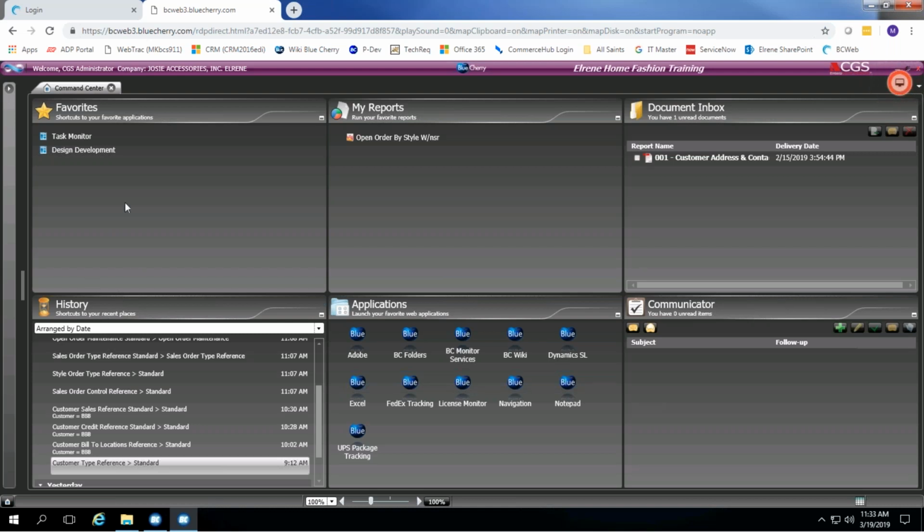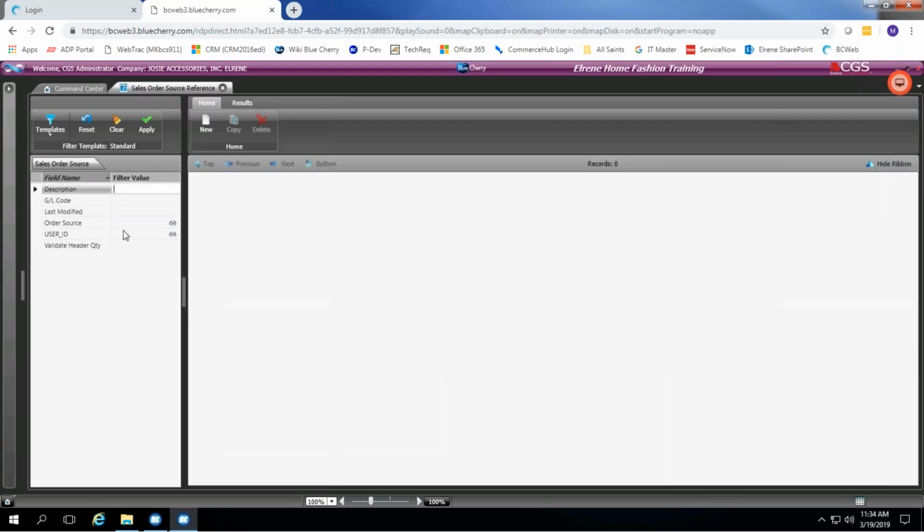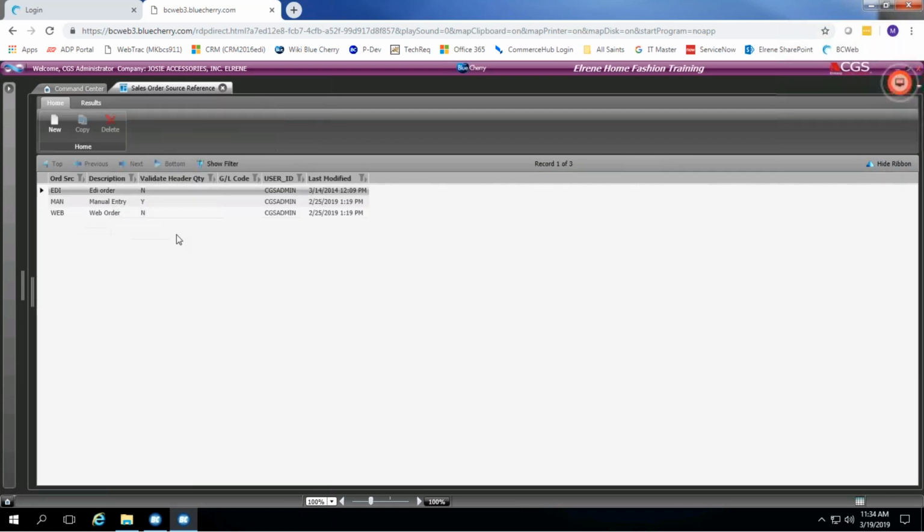Now, a couple of things we need to do for sales order entry besides having a customer master. We do have styles in the system now. We do have a customer master. A couple of things I want to set up also. I'll show you how it's set up for open order, which is first order source. So I will do a search here for source, and we do have sales order source reference. I will open that up, and let's just hit apply on the filter to see what we have.